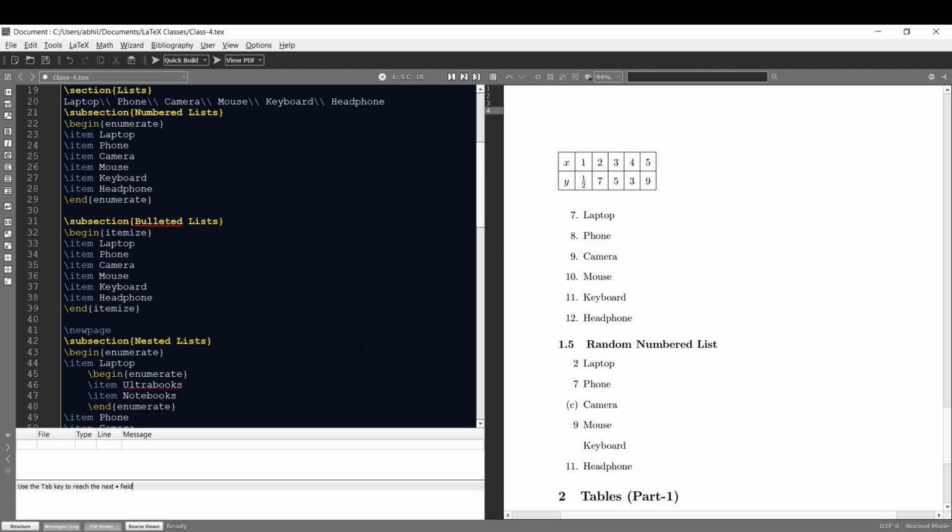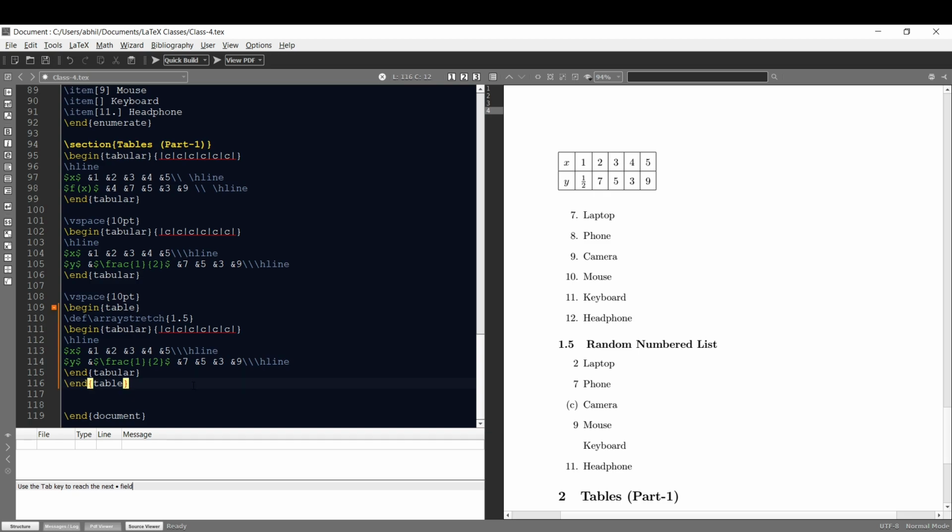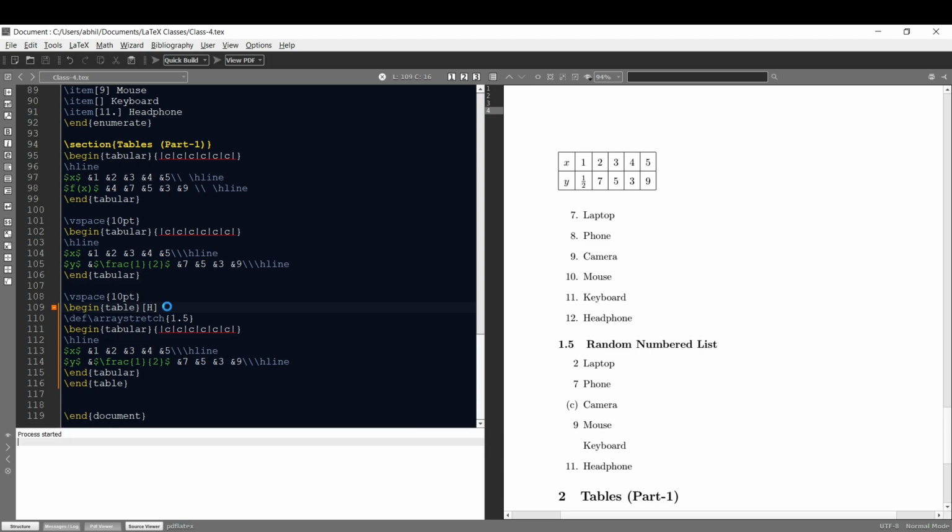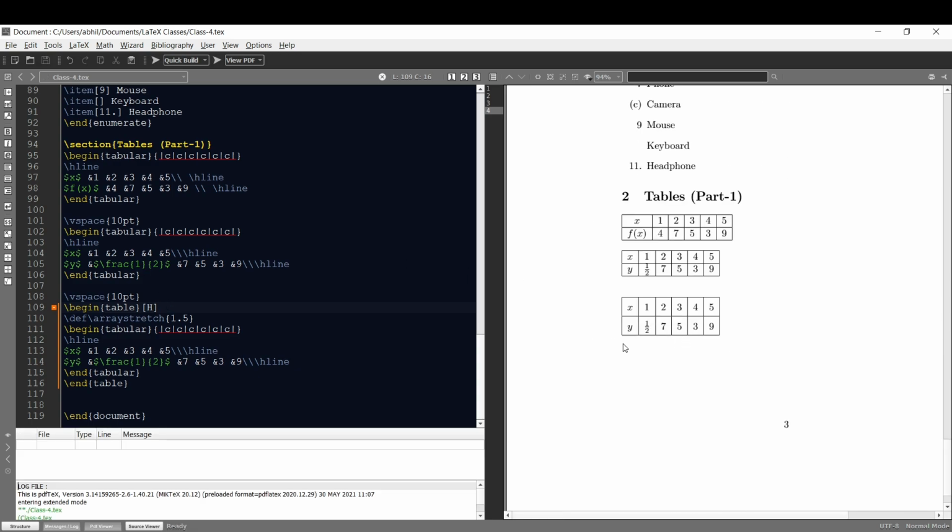Now let me go back to my document environment. I will write capital H in square brackets after \begin{table}. So here I have written capital H in square brackets after begin table. To resolve the issue, I want my table exactly here where I have written my code, and when I run this, you can see that my table is exactly where I have written my code.